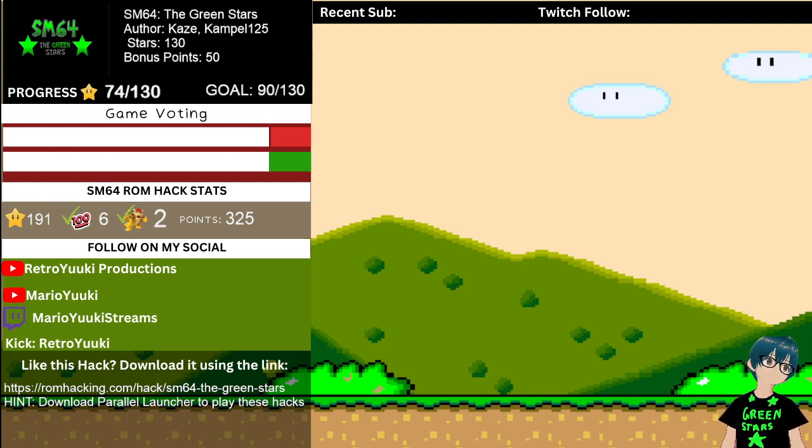I'm not going to be diving deep into the point system and all. I just want to show you how the layout works. Underneath that, I actually moved it. The progress is 74 out of 130. This means we have collected 74 out of the 130 stars. Now, you do not need to collect all 130 to beat the game. You just need to beat Bowser, Final Bowser, which we're about to get into later tonight. However, you do need 130 stars if you want those 50 bonus points for your romhacking.com profile.